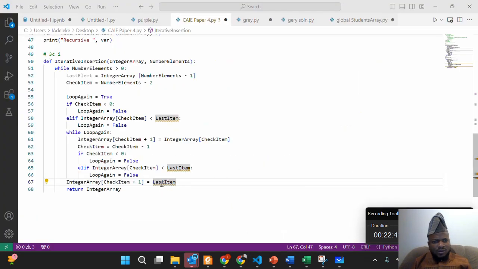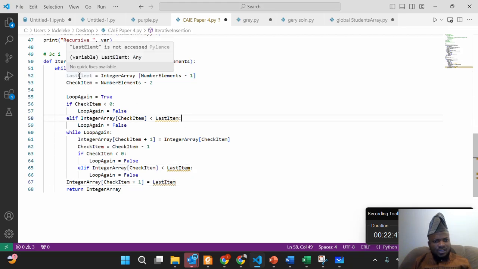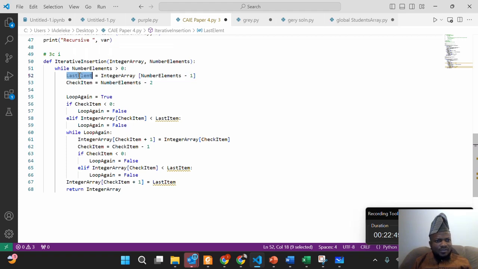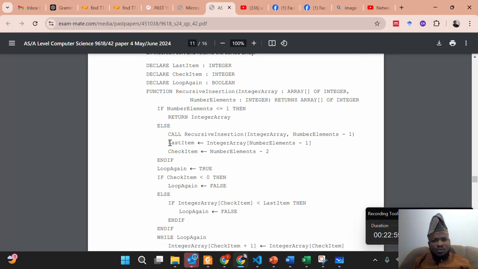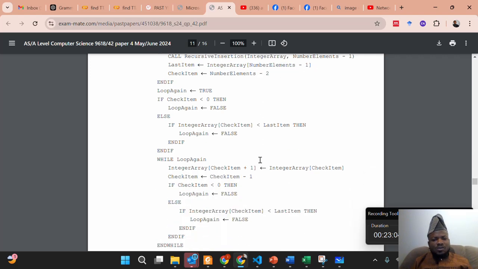I'm seeing an error here. Last item is underlined. So I'm trying to find where I made a mistake. I can see it here. Instead of last item, I wrote last early, something like that. So it should be last item. Now the error is cleared, because it was last item is equal to integer array number of elements minus 1. So that was the mistake I made there.